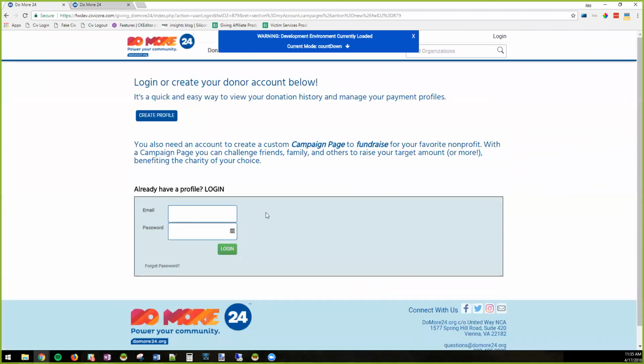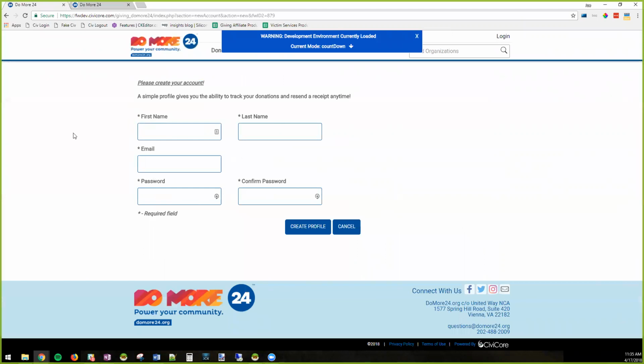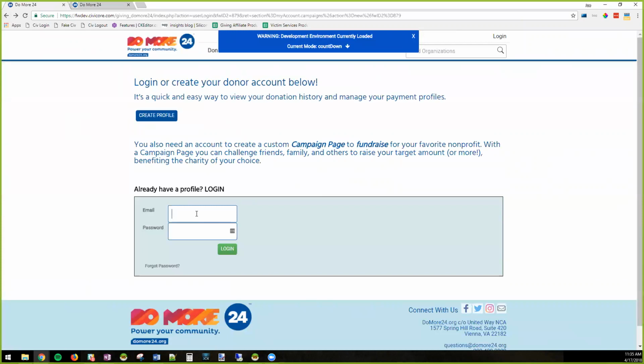This will prompt them to log in or set up a profile. They can create a profile here, which just takes them through these basic questions in order to set up that profile. Or if they already have an account, which I do in this case, they can just log into that account.